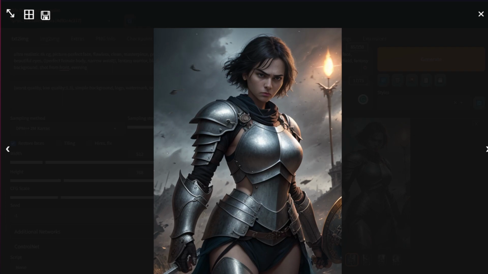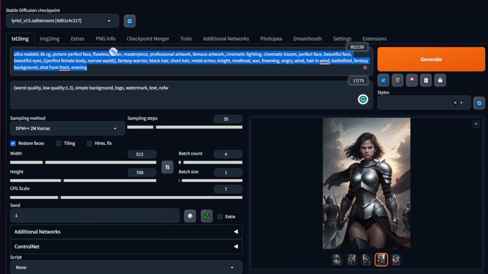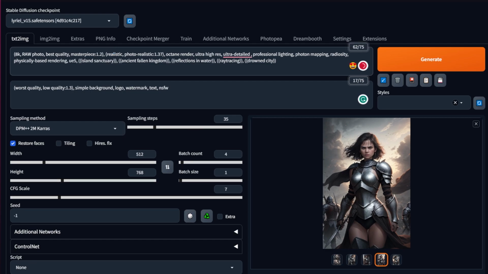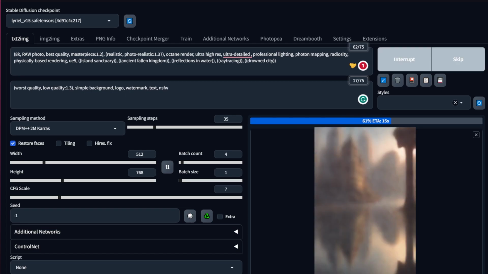Remember when I said this is good with scenery? To prove my point, here's a prompt to generate scenery with an island sanctuary of an ancient fallen kingdom. I also need some effects like reflections in the water. Let's see if this model can handle such complex effects.